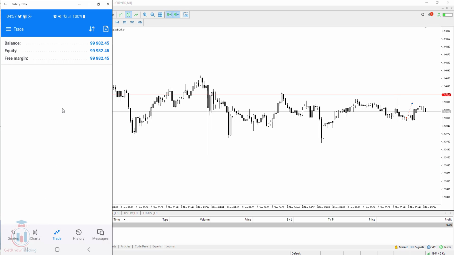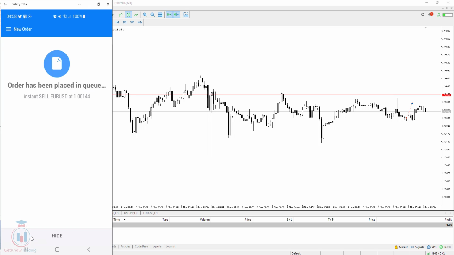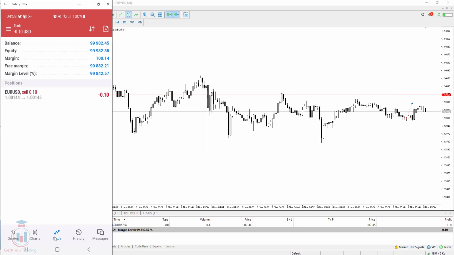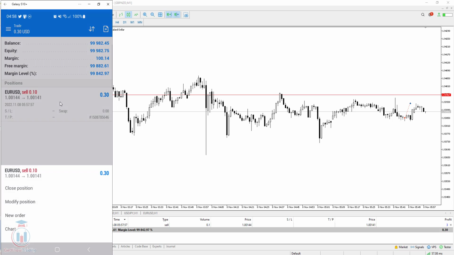And then I will go here in the upper right corner and click this plus sign to open a new order. Okay, I put here volume 0.1 and then I will again open a sell order. It is done, it is activated. Here you can see it is a Euro USD sell order, and then I will change this trade by holding my finger on this trade, and the new menu will appear.